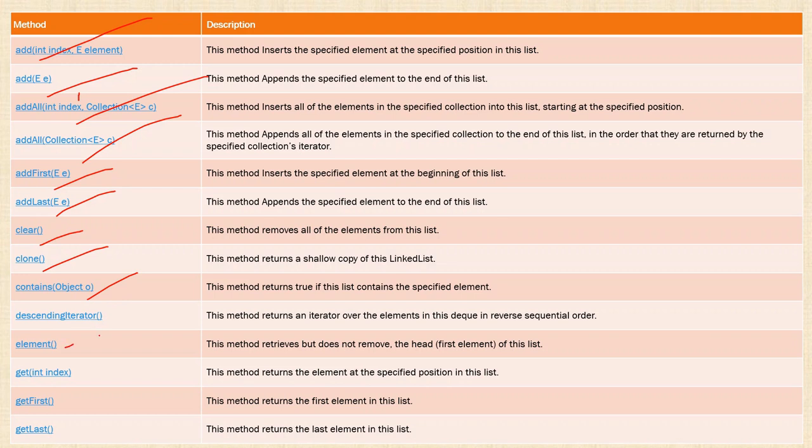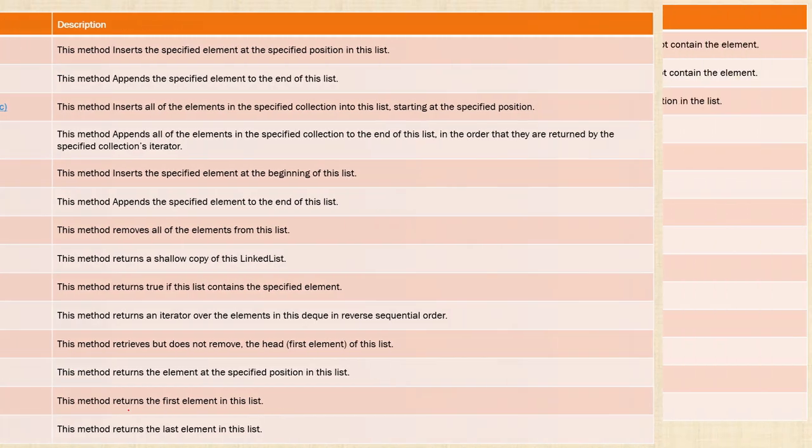Element, this method retrieves but does not remove the head of this list. So it will fetch the first element, but it will not remove it. Get by index we can fetch. And get first, you will get the first element, and get last, you will get the last element.